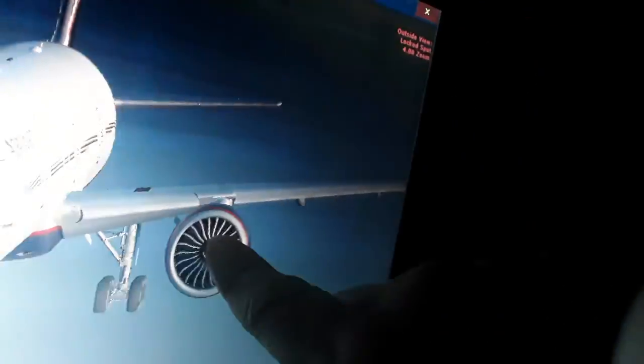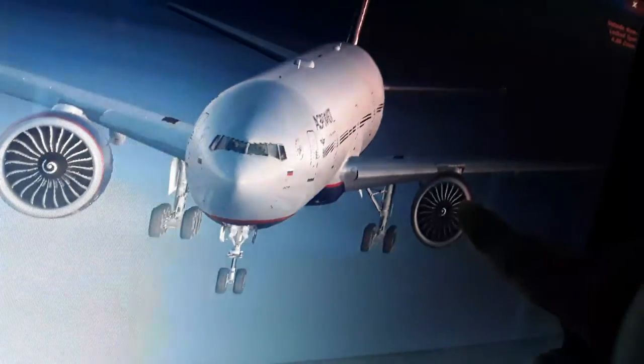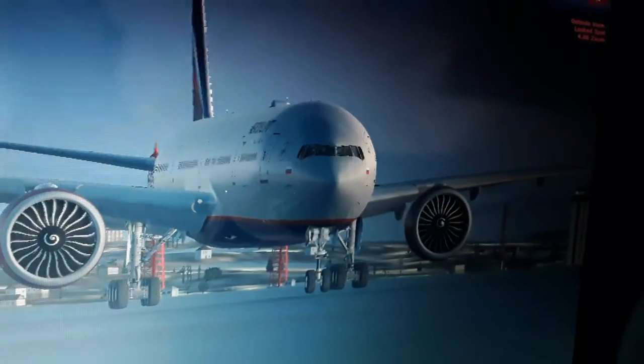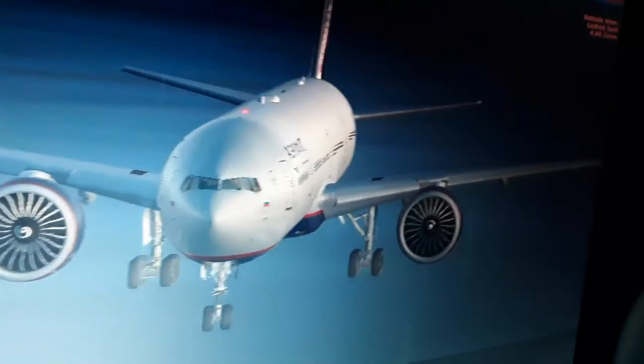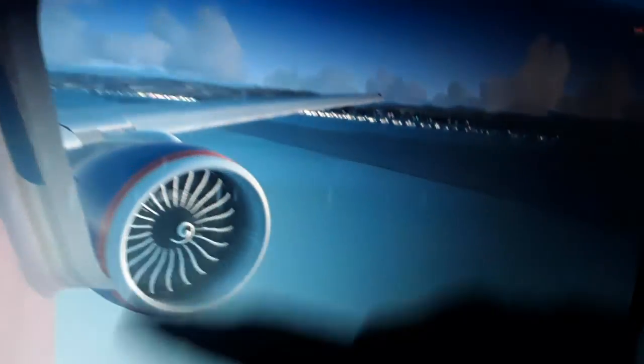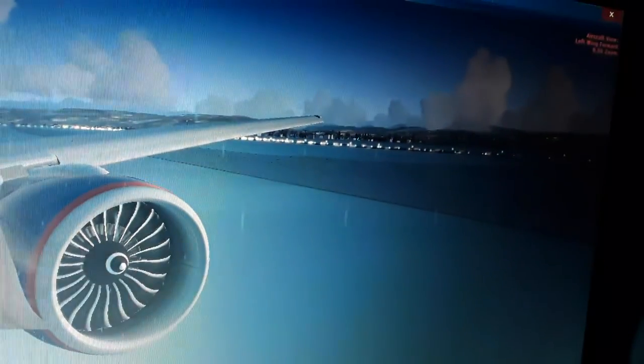This is what we do now. We take compressed air from the APU, the auxiliary power unit, that we use to supply compressed air to this aircraft for starting the engine. You can see the spinning of the engine increase.